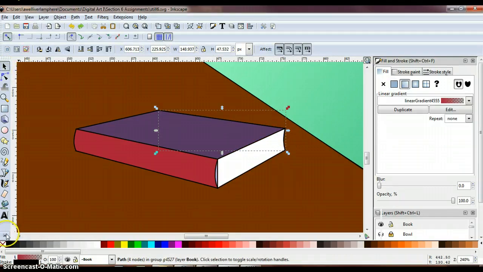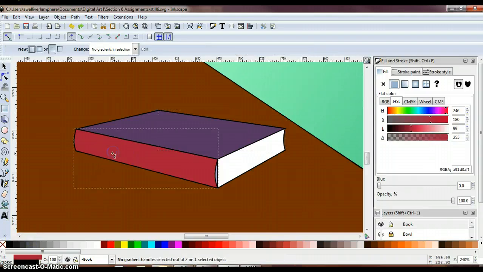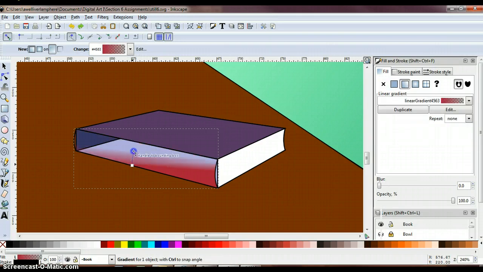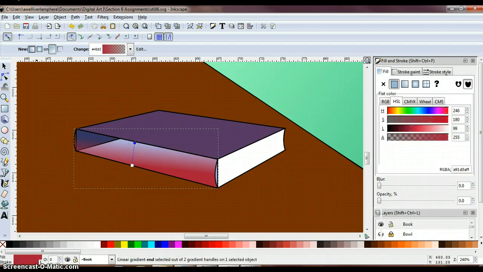Now we're going to add some gradient to our spine. So come grab your gradient tool and select your spine. And then add gradient by clicking from the bottom and dragging up to the top edge of the spine. And if your gradient appears transparent like mine does right now, make sure you click and drag your opacity clear to the right so it doesn't have that transparent look.